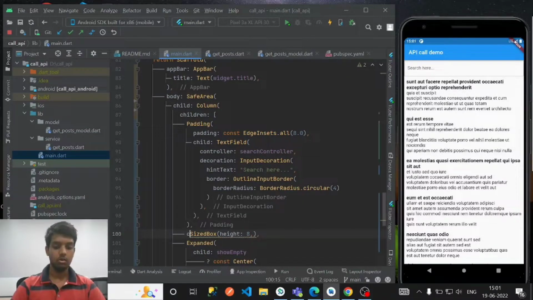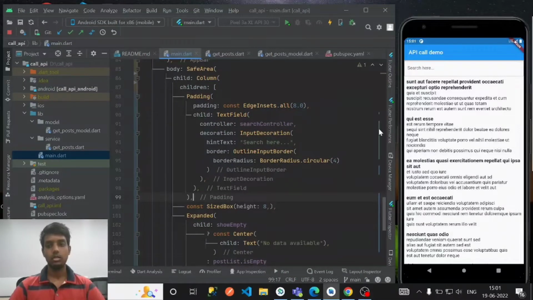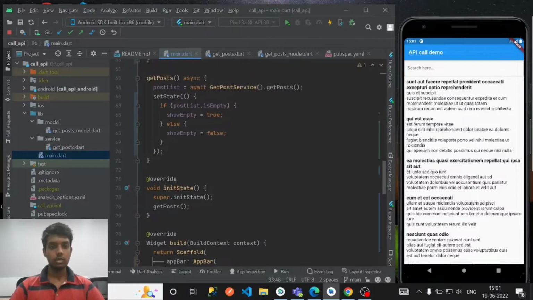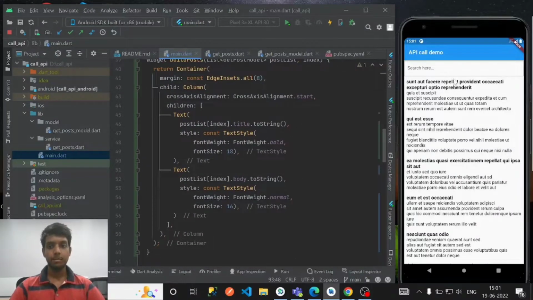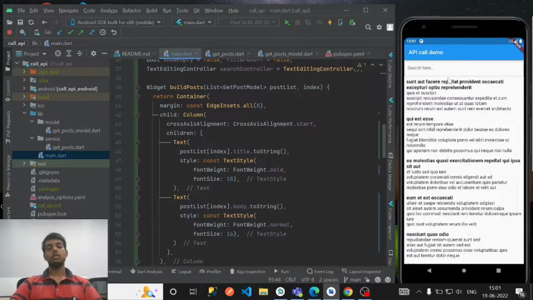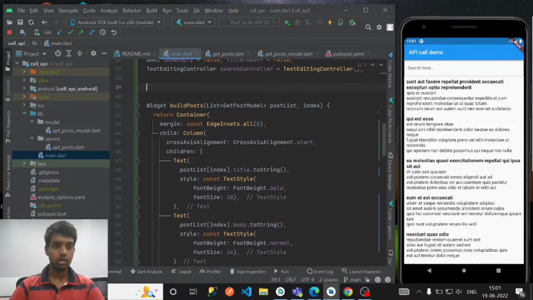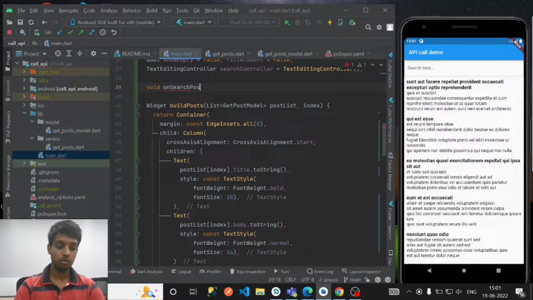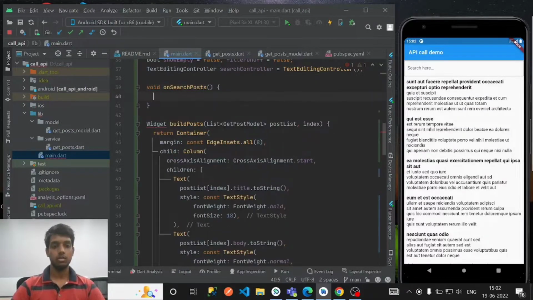So now the warning. Okay, that's it. I added the padding, not the border. Now on change function, if we search right here, the list will be filtered out. Okay, so let's have a function of type void, and the function name will be onSearchPost.